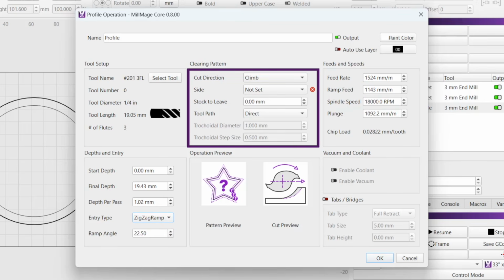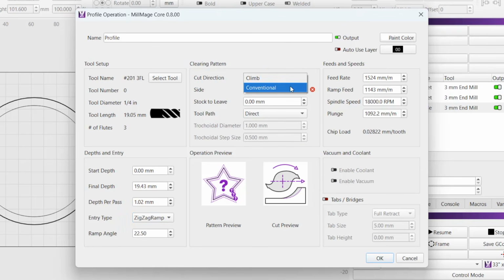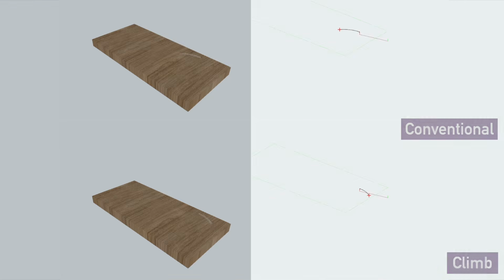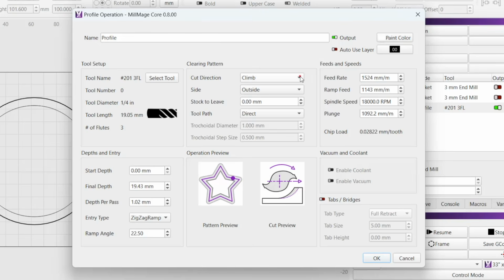Clearing pattern is the next section, and its settings define how material is removed during each pass. For cut direction, we have climb and conventional. With conventional milling, the router moves against the rotation of the spindle, while climb moves the router in the same direction as the spindle rotates. As you switch between the two options, the cut preview updates to show the two different cutting directions. The best option depends on your machine, material, and project, but if you're a beginner, staying with the default climb is usually a good choice.